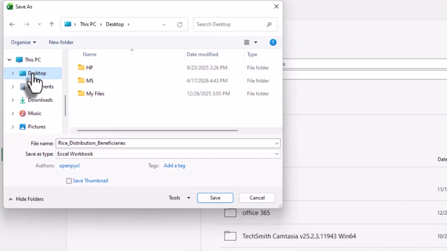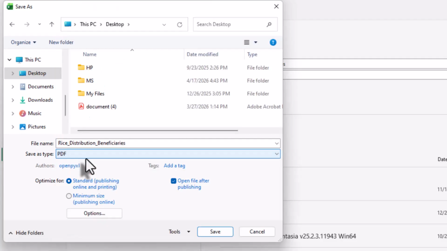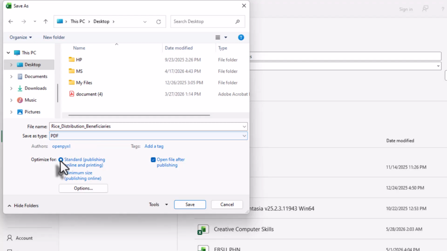Click on the desktop. In the place where we have file name, give the name you want this file to bear. Once you have done that, where we have Save As type, click on it, then locate the PDF here and click on it. You can optimize this PDF file by either leaving it as standard. This standard is good for both online publishing and for printing, but if you select the minimum size, it will just be good for only online publishing.